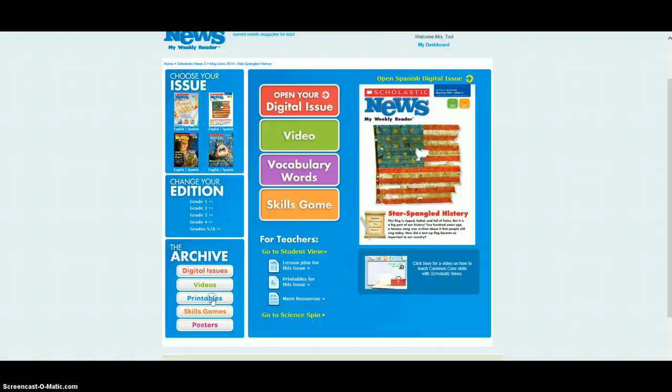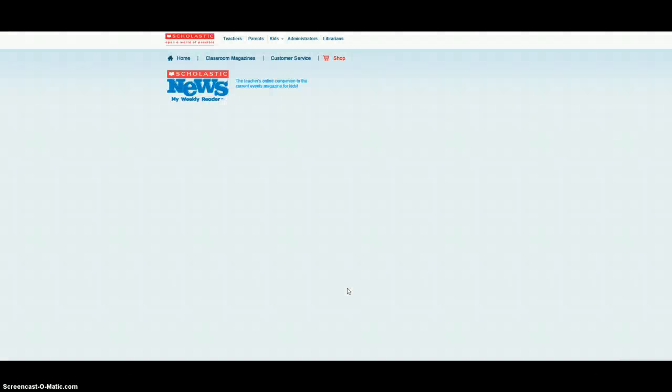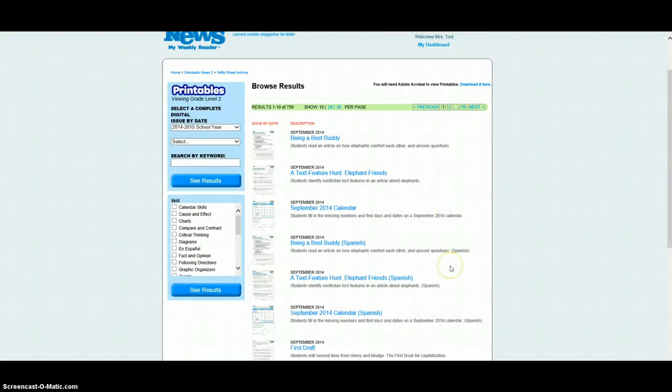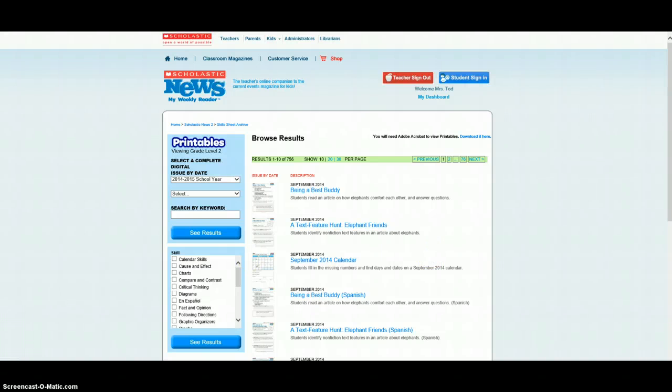There's also printables that go along with each magazine that you can pull up and print. So all in all, Scholastic News is a great way to read your Scholastic magazines.